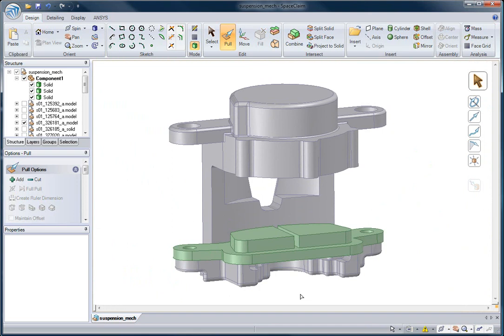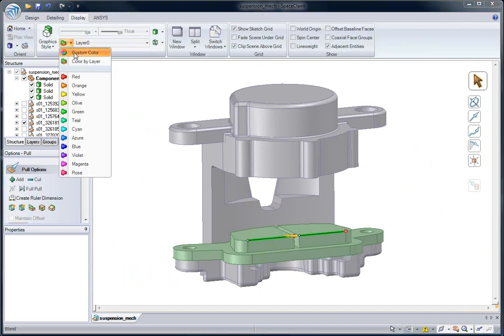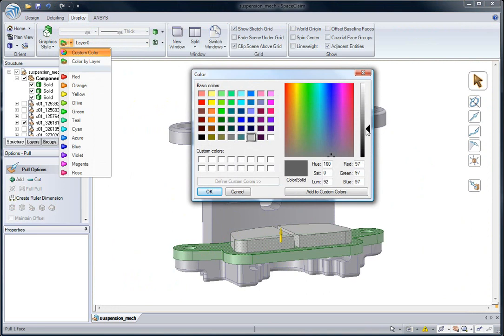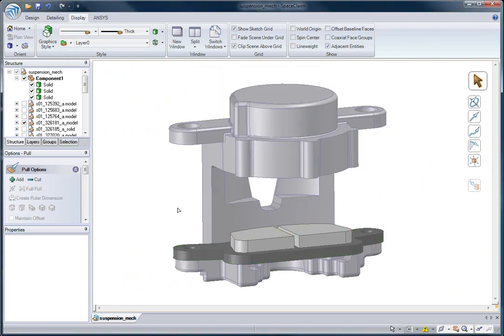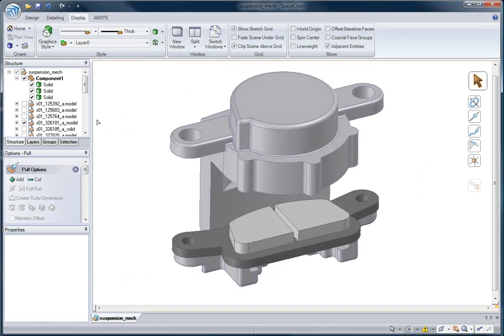And to see everything a little bit better, let's go through and change the colors of these models, and apply some realistic color schemes to them using our SpaceClaim Display tab on the top of the screen. So it looks like we're ready to go.